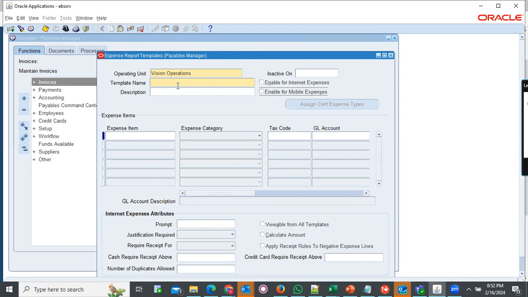So for instance, in our case, we have Nairobi reimbursement expense as our template name. I can query, for instance, in query mode, say Nairobi, percentage, then F11. So we have Nairobi reimbursement expense.